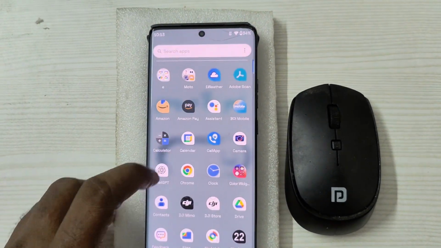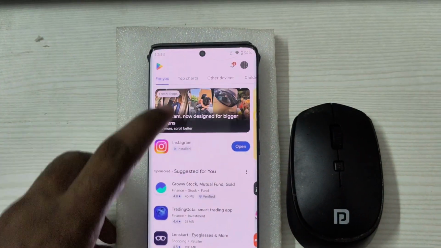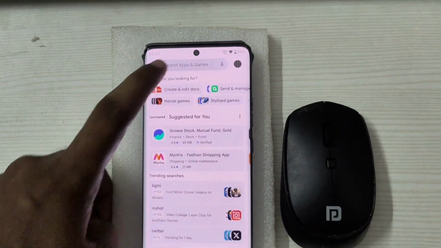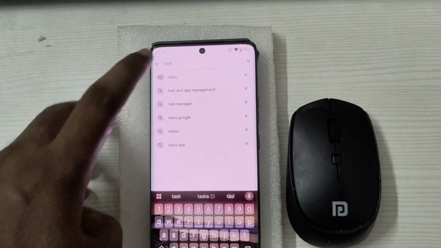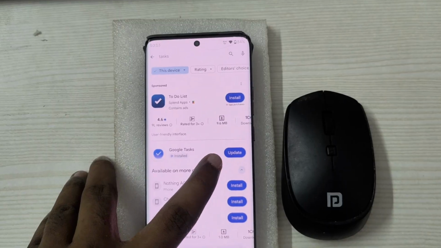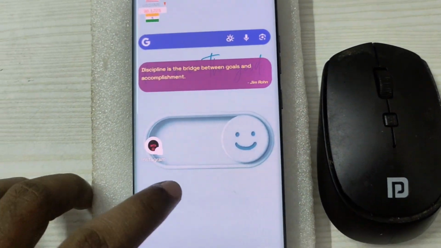For this, the first thing you need to have is an app called Google Tasks, which is a very popular app from Google to get reminders, and that too we can keep on the home screen. I'll be searching Tasks, and this is already installed. See here, Google Tasks. If it is not installed, just install that.